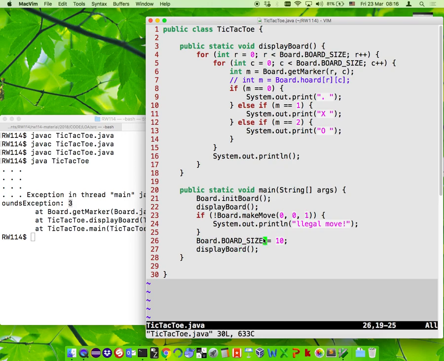And that's because I changed board size in here, down here, and then when I call display board, it tried to display a 10x10 board, but the array is still only 3x3. So what went wrong? I mean, I can hack this to work. But what went wrong? Conceptually, what went wrong is that I made this assignment.